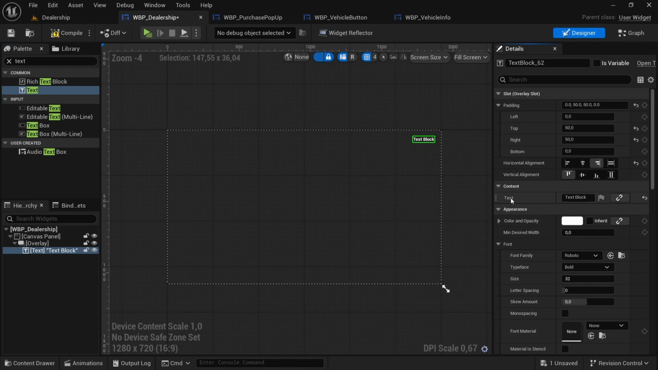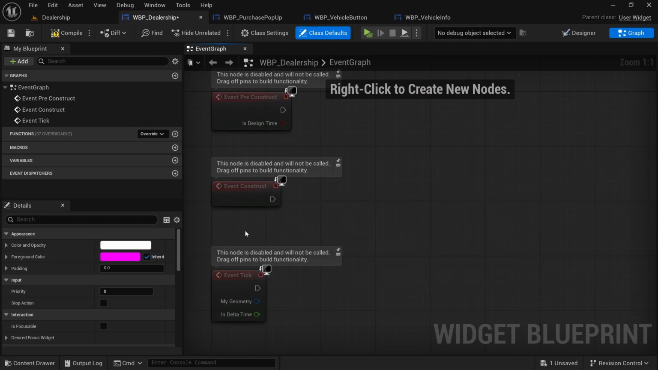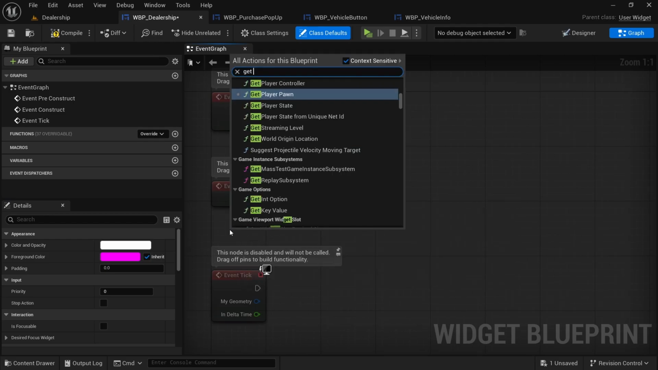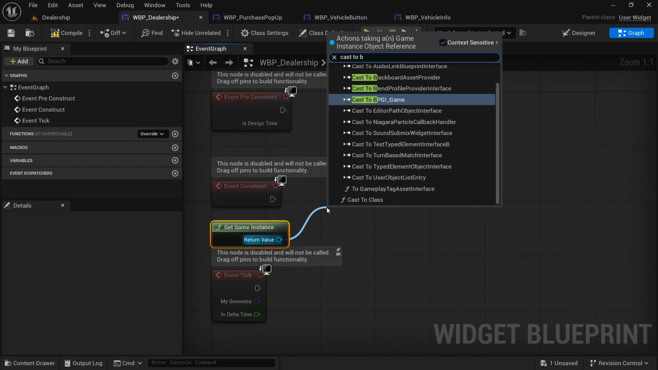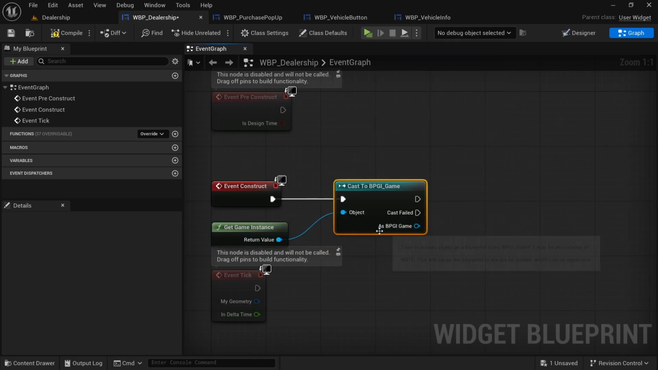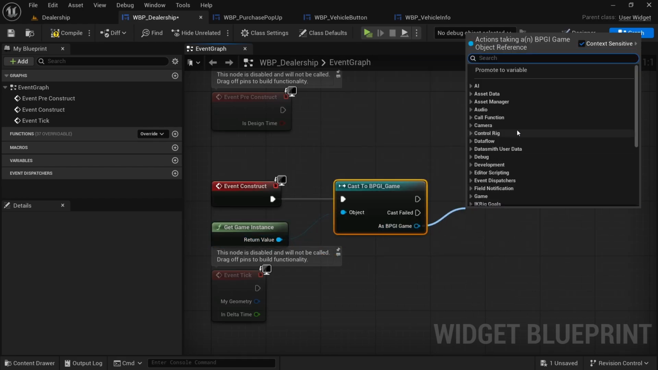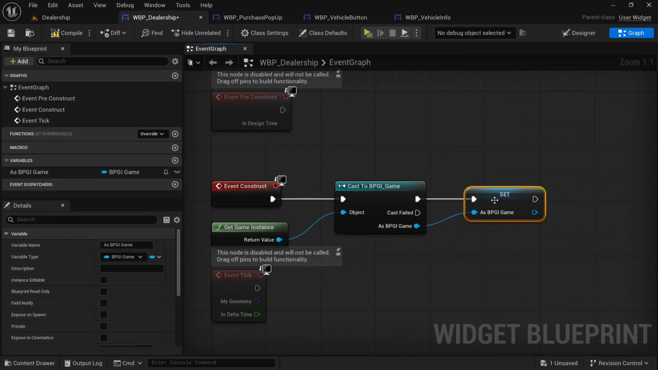And then for the content, we are quickly going to go to the graph, and then in the event construct, right click, get game instance, drag off, and then cast to BPGI game, and then from as BPGI game, drag off, and then promote to variable, and then that's going to be it.